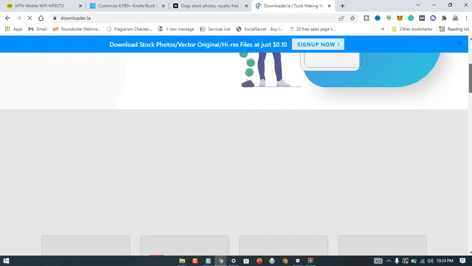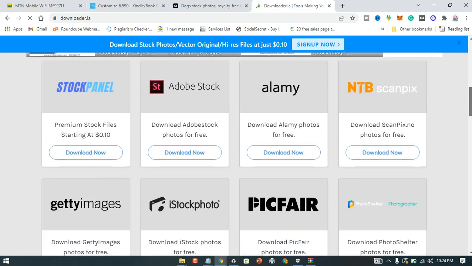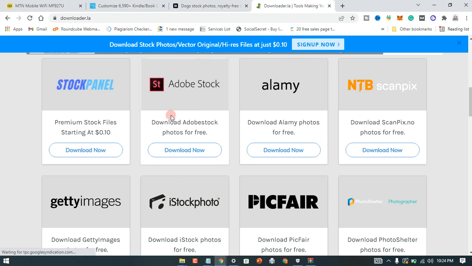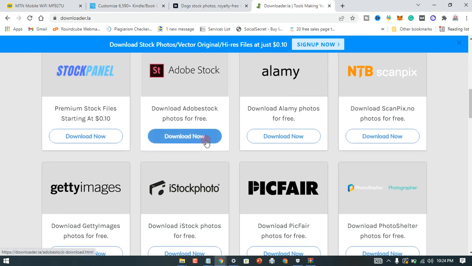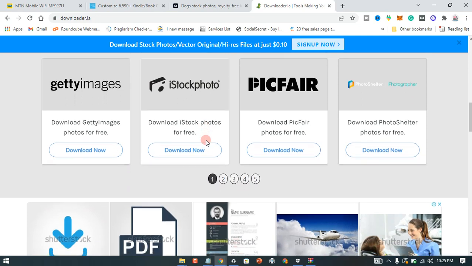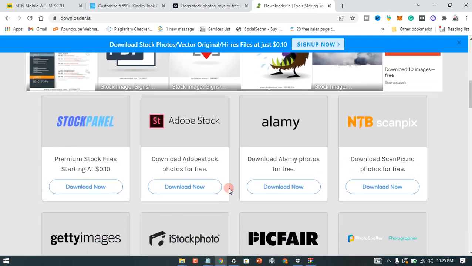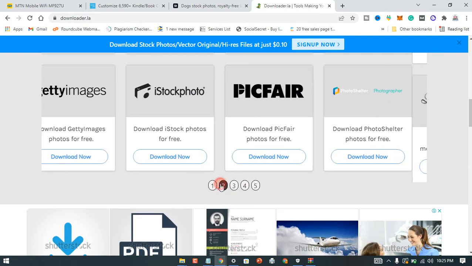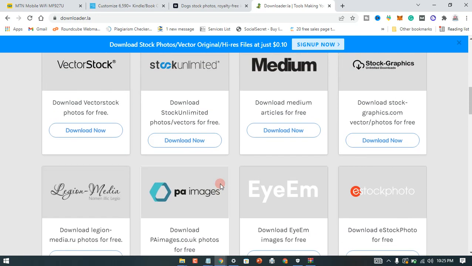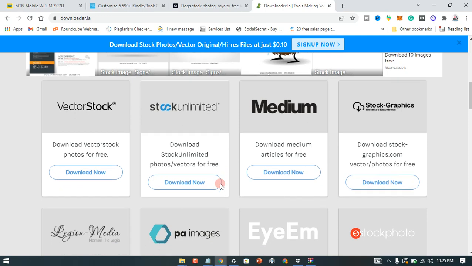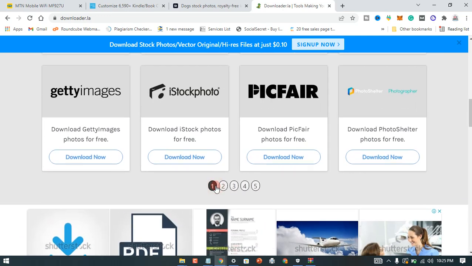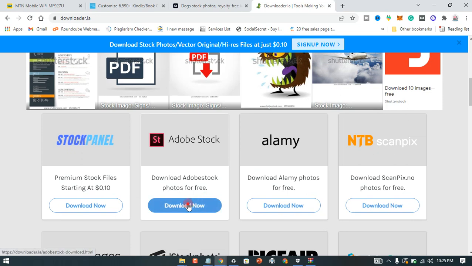This website offers so many services which you can use. Yes, you can see they offer premium stock files, which is paid, but others here are free, that you can download from Adobe Stock, which we are going to use now. Alamy, Getty Images, iStock, Picfair, so many of them here. Medium, download Medium articles for free. That will be another tutorial. So now let's use this Adobe Stock here.